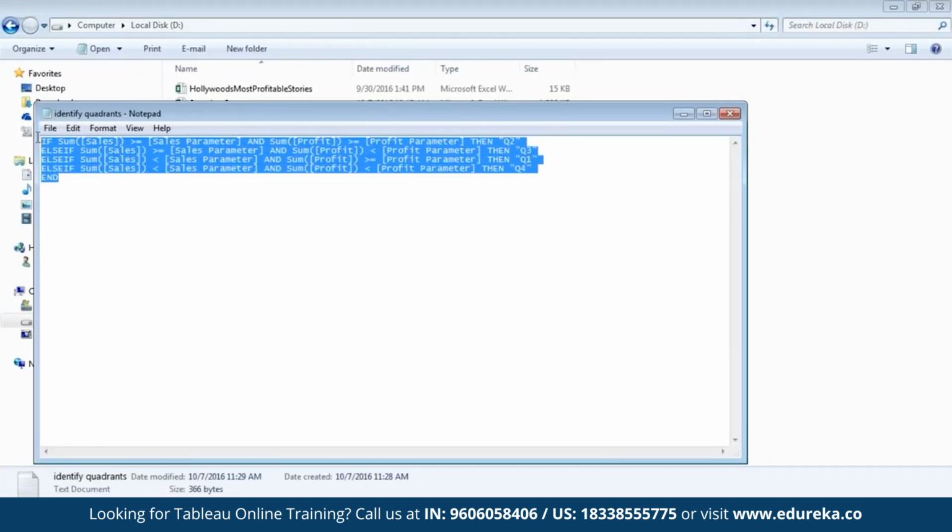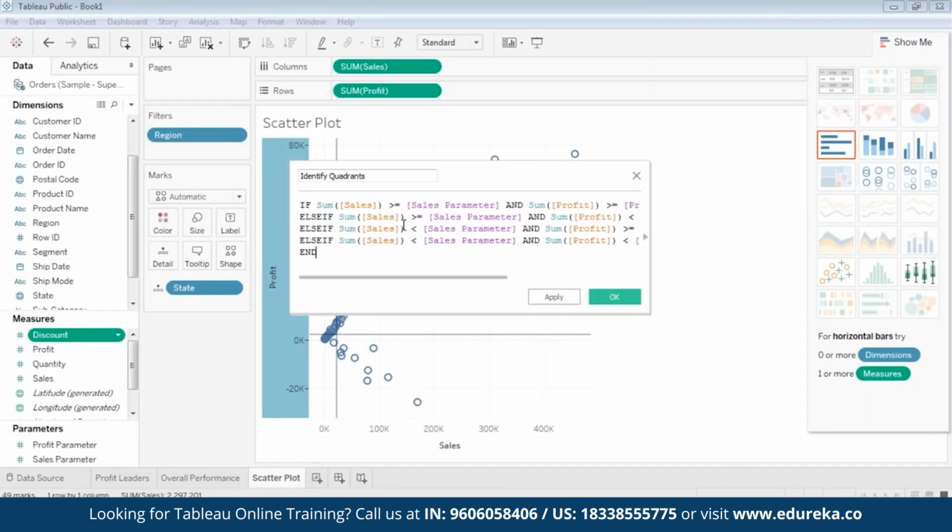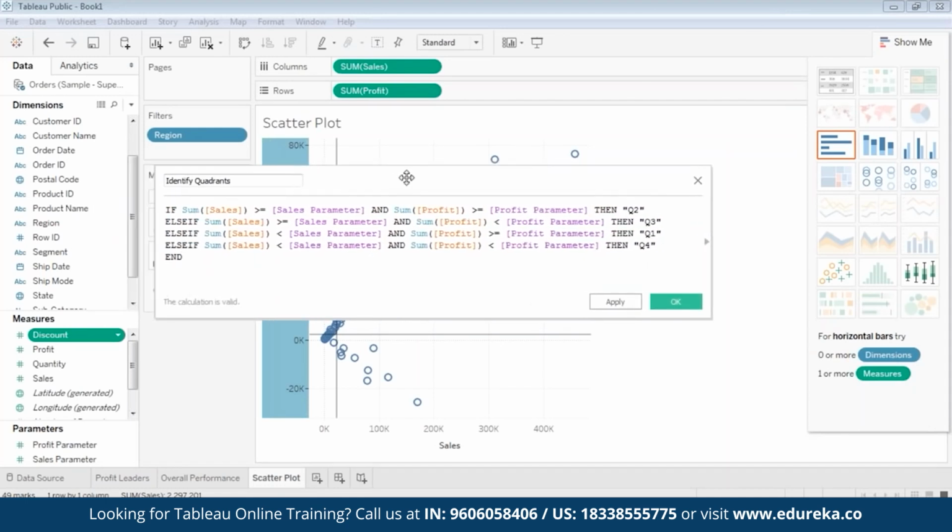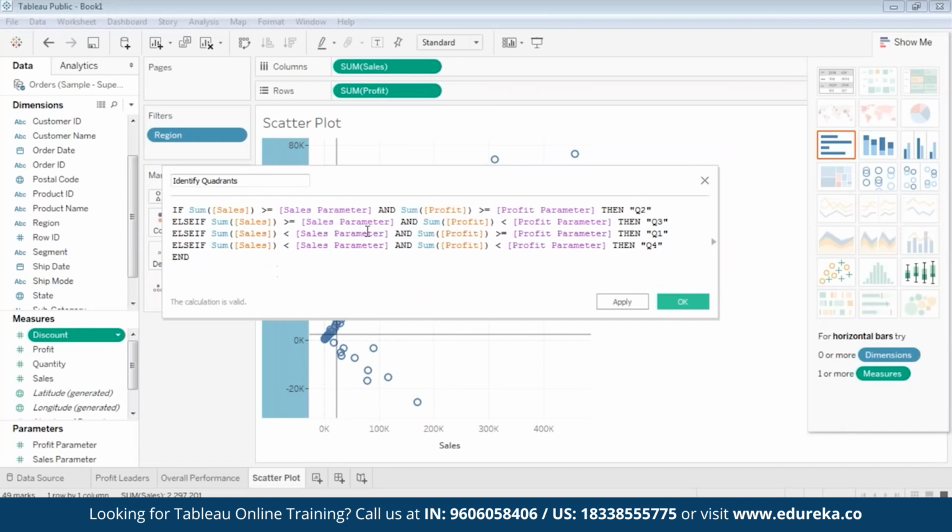I will explain you this condition. Just give me a couple of minutes. Let me just put this condition over here first. Identify quadrants. So let me show you what I'm trying to do. So now I have 4 quadrants, right? I have divided it into Q1, Q2, Q3 and Q4.